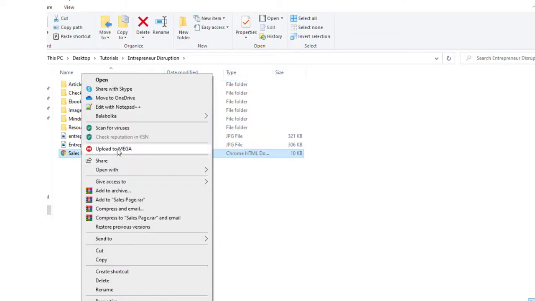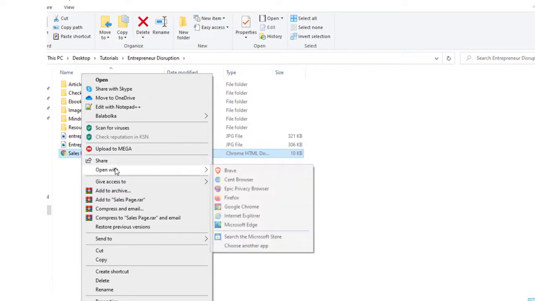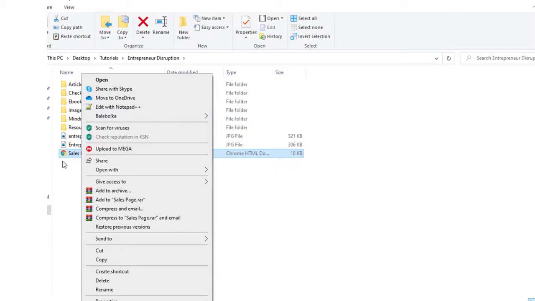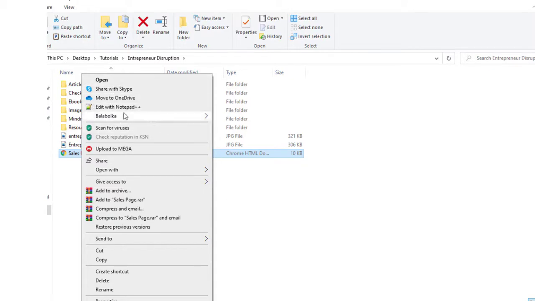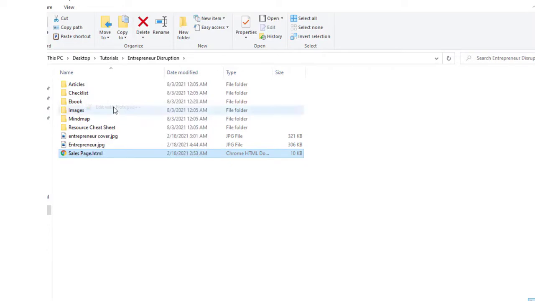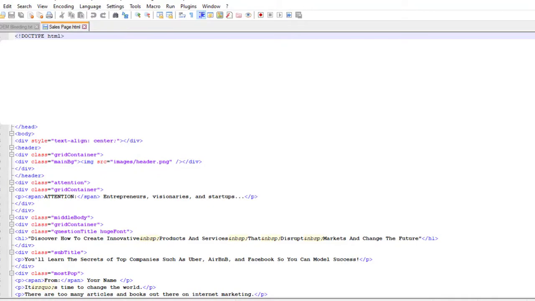Notepad is automatically installed on every Windows system. I don't know about MacBook, but for every Windows system, it's there. Either you are using Windows 10, XP or whatever, Notepad is there. So once you right click on the page, you see open with. You can find the app here that you want to use, but because my Notepad++ is automatically set for this kind of files when I want to edit, you can see up here, I have edit with Notepad++.